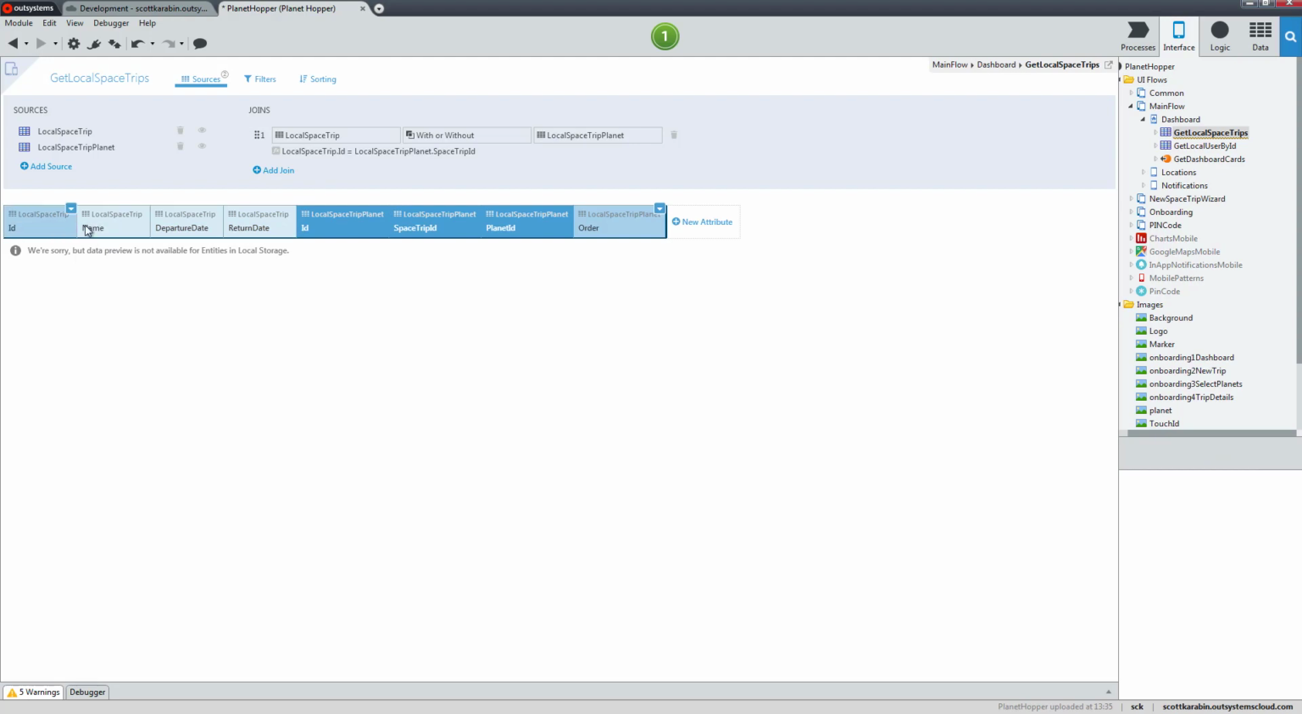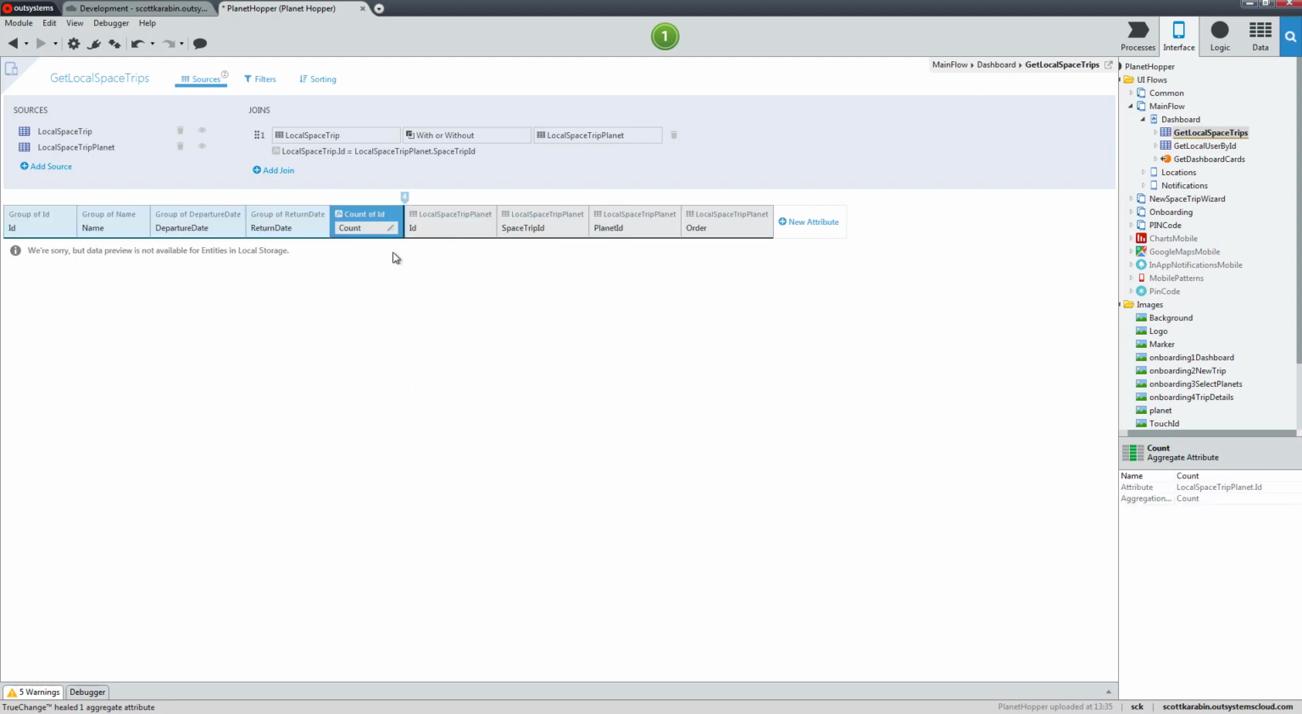Now, for us to be able to make sure that for each of these trips we can count up how many of these other things exist, let's select all the elements of the local space trip, and we're going to group by those. Since they're all part of the same record and we group them, that will make sense. From there, we want to know how many of these things actually exist. And they'll be unique if there's an ID for the local space trip planet. So let's count how many unique IDs there are for each of these sets. So that gives us the data that we need.